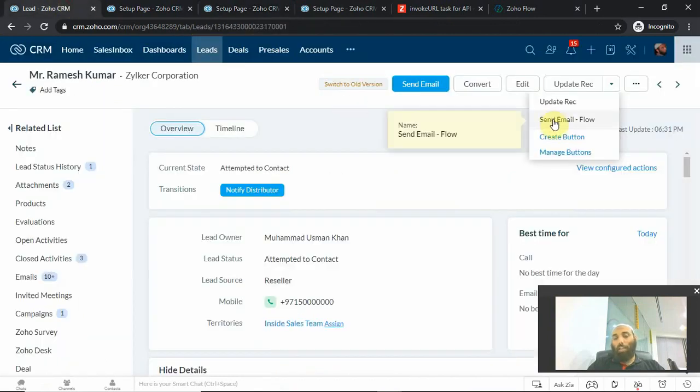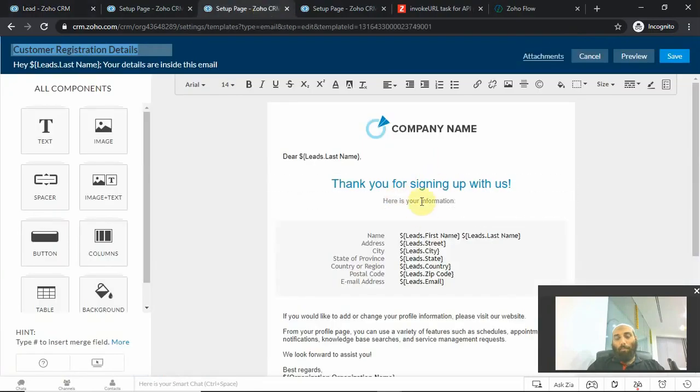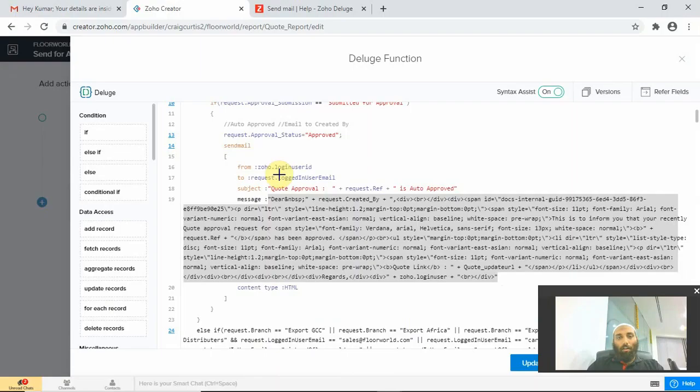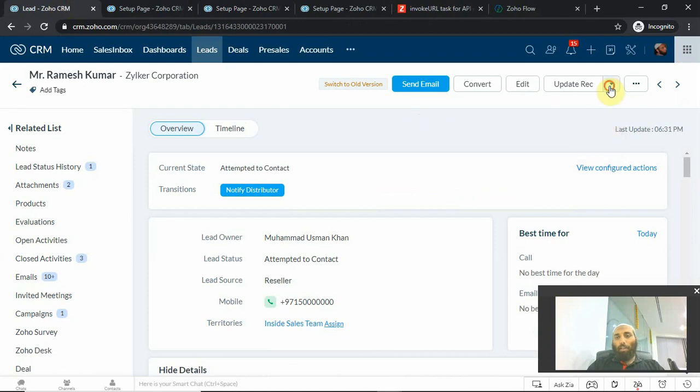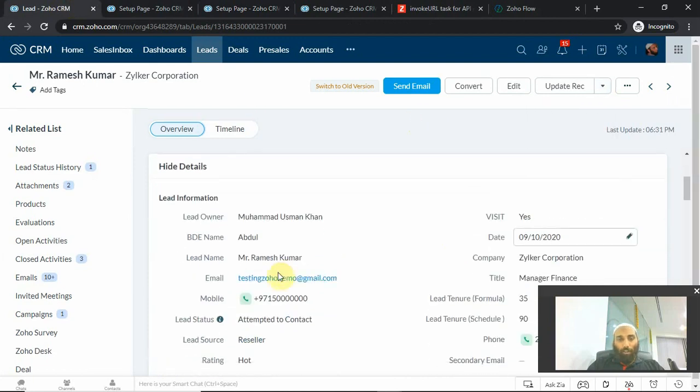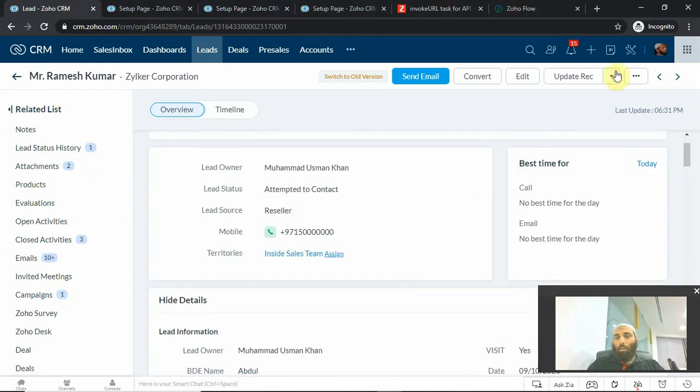So if I'm using a send email task, I was supposed to give this whole email template as something like this in my message. But now if I'm using this method of flow and invoke URL, I can simply use this inbuilt template itself. The way it works is, I'll show an example. If I click on send email flow, this is my email ID, testing Zoho. I'm sending an email right away.